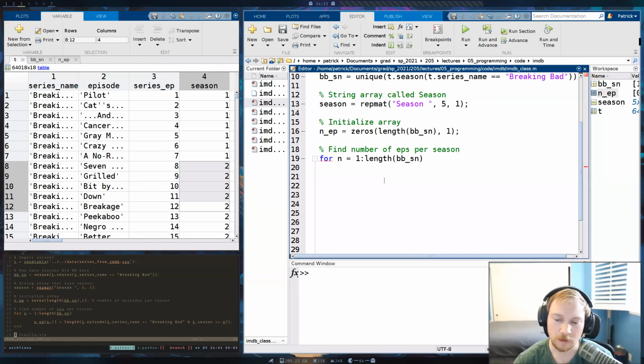Okay, so for n equals 1 to the length of season, and ep, right? We're looking at the number of episodes. We already initialized that array. We want to have n rows. That's going to be 5 rows in the end, and I want 1 column, so comma 1.